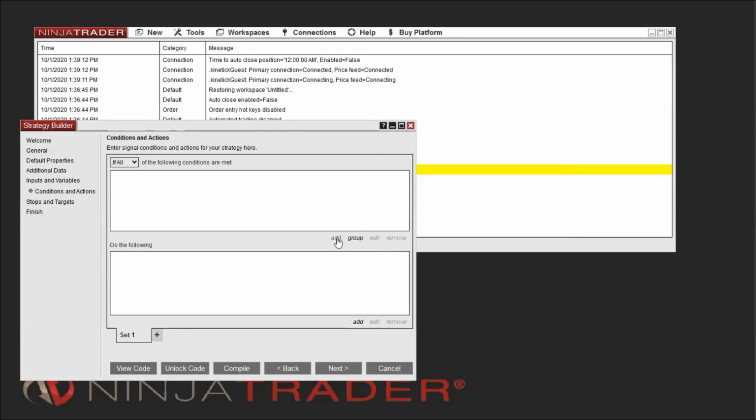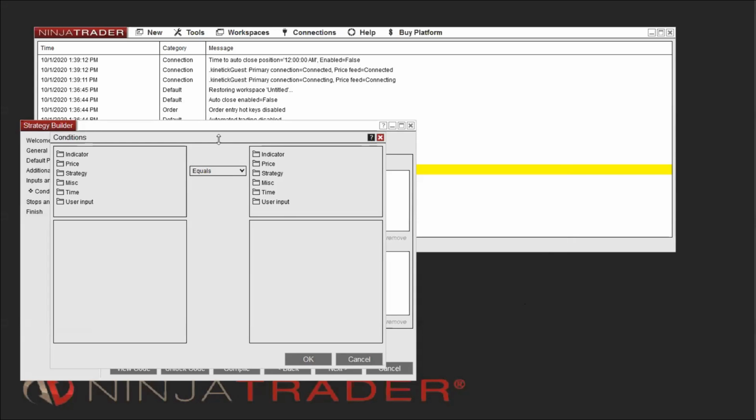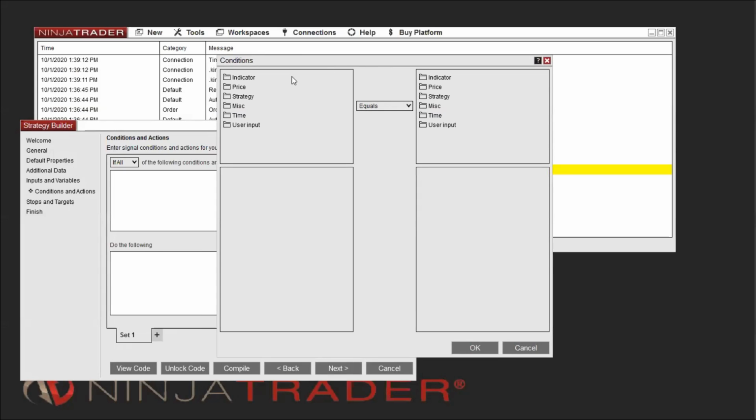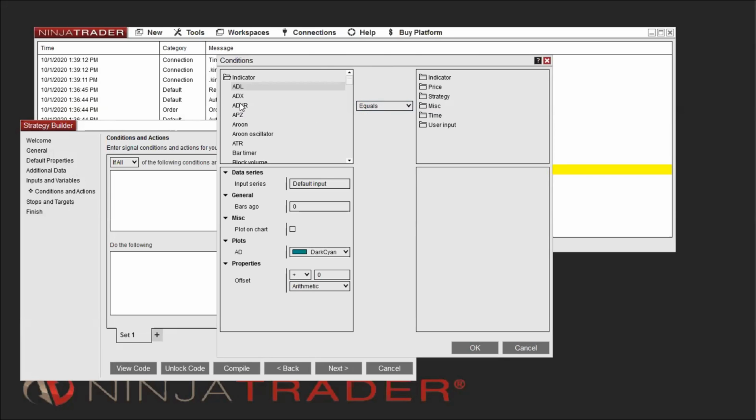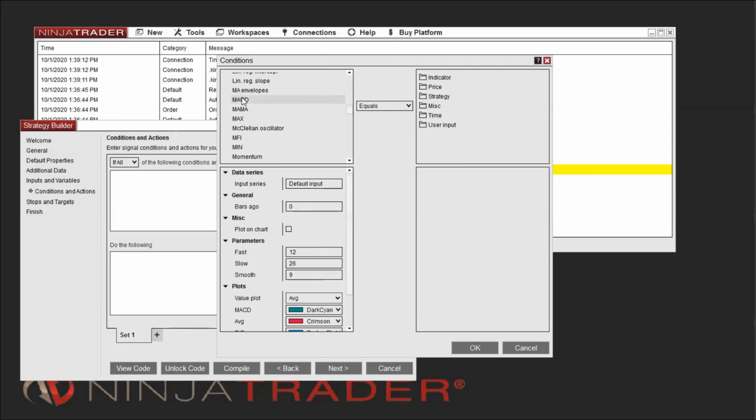I'm going to click add here to add a condition. I'll stretch that a little. So the way this works is we're going to take an object on the left, we're going to compare it with an object on the right, and what's in the center is how we're comparing it. So if we want to have an indicator crossing a price, or we want to have some property be true, let's go through these sections here. I'm going to select the MACD indicator because it has a few different plots we can talk about.